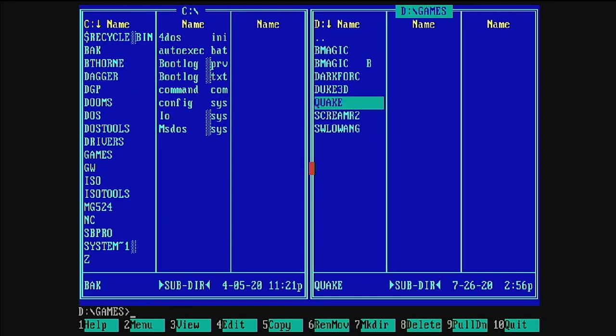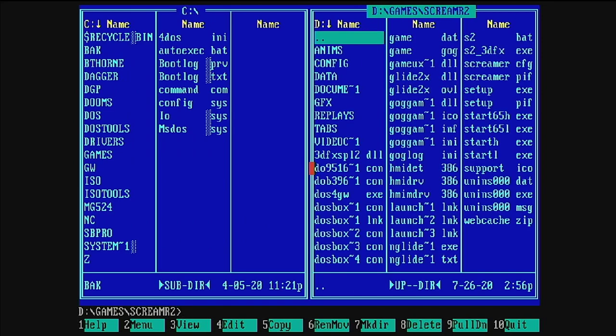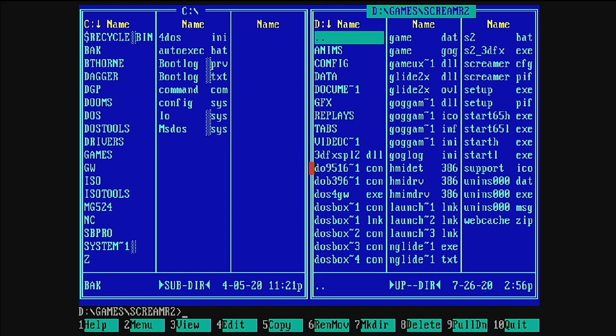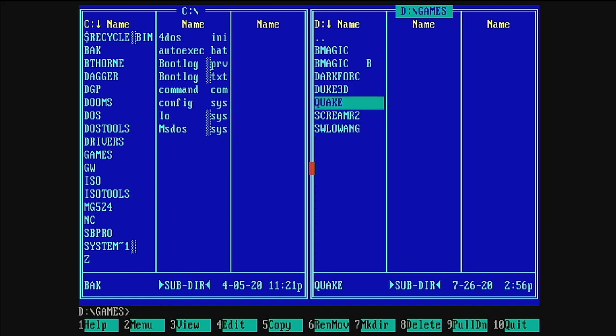Quake requires FPU, so that still doesn't run. Screamer 2 and Screamer 1 both require FPU and they won't run. Or at least I don't think so. They actually do seem to have these different start files. So I think I'll try to see what happens if I run the game from the original CD, since I have this game, and see if maybe I can get it to work.